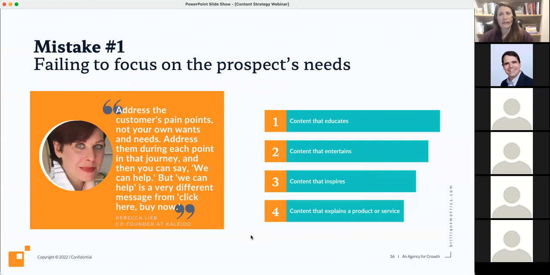Mistake number one is failing to focus on the prospect's needs. Instead of asking how they can add to your bottom line, you want to ask how you can add value to your prospect or customer's life. People don't want product descriptions. They want to be educated. They want to be entertained. They want to be transported out of their lives. And so you need to be developing content that is going to do that, that's focused on them, not focused on you.